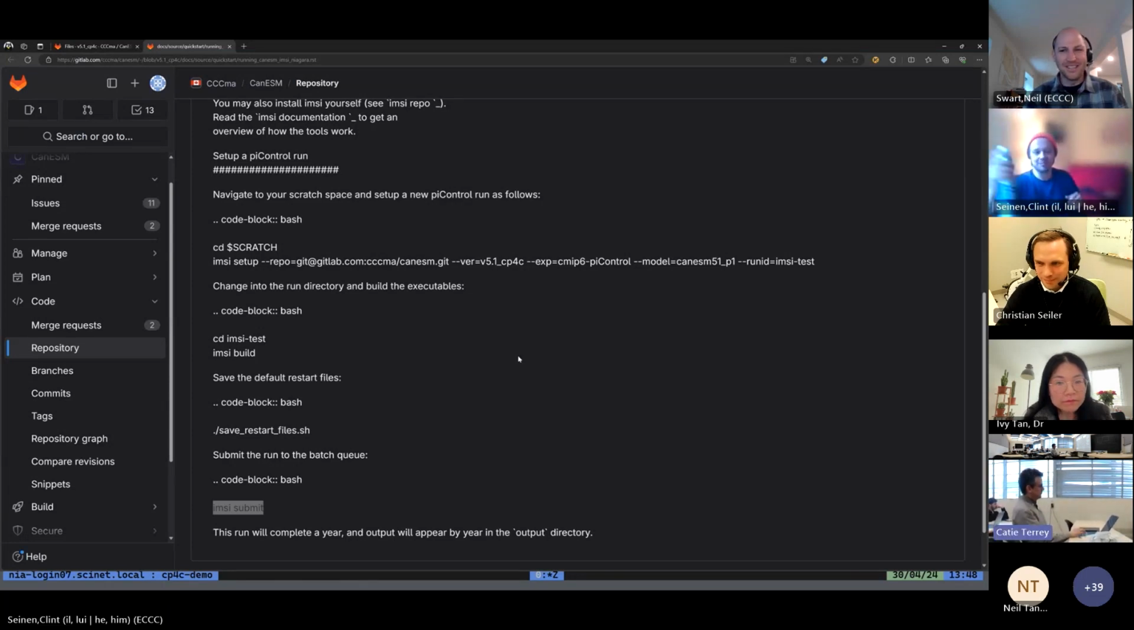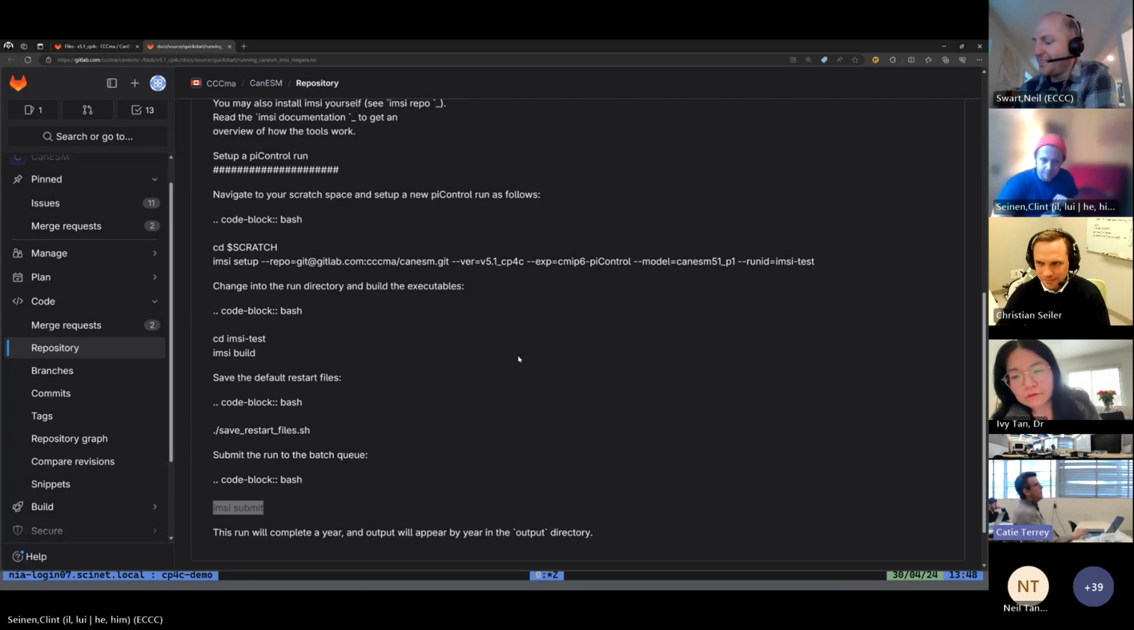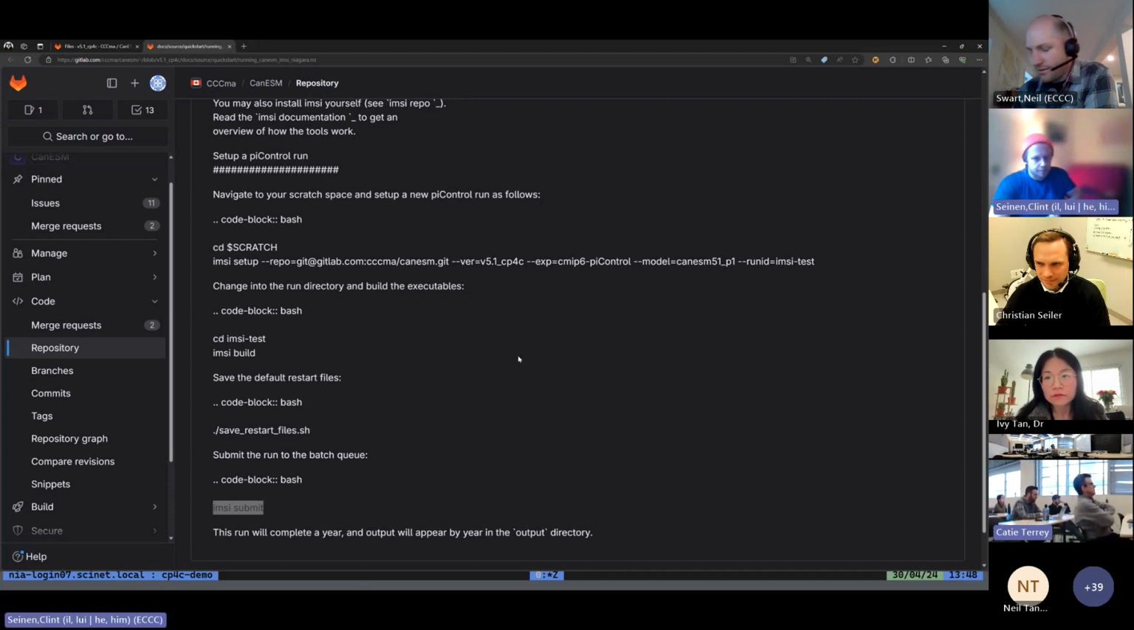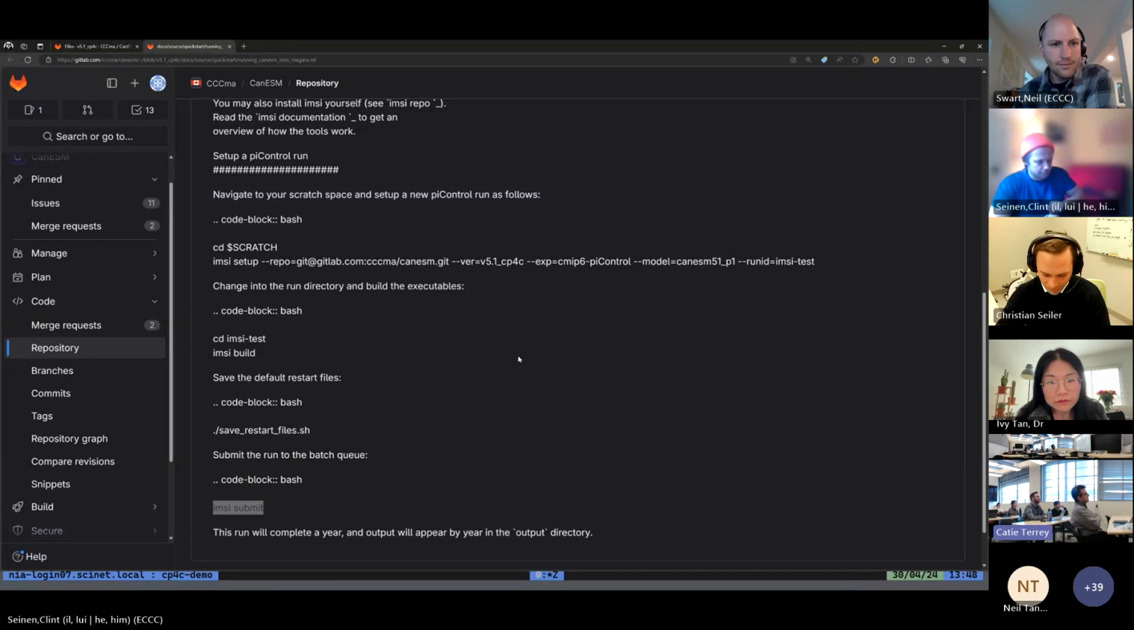Can I just ask a quick question? Neil, you're muted. So yeah, I was following along with compiling with IMSI, and I got a few error messages about modules not loaded. It replaced an HDF5 MPI or NetCDF MPI with the non-MPI versions, but it did compile. I don't know if it will work properly or not, though.